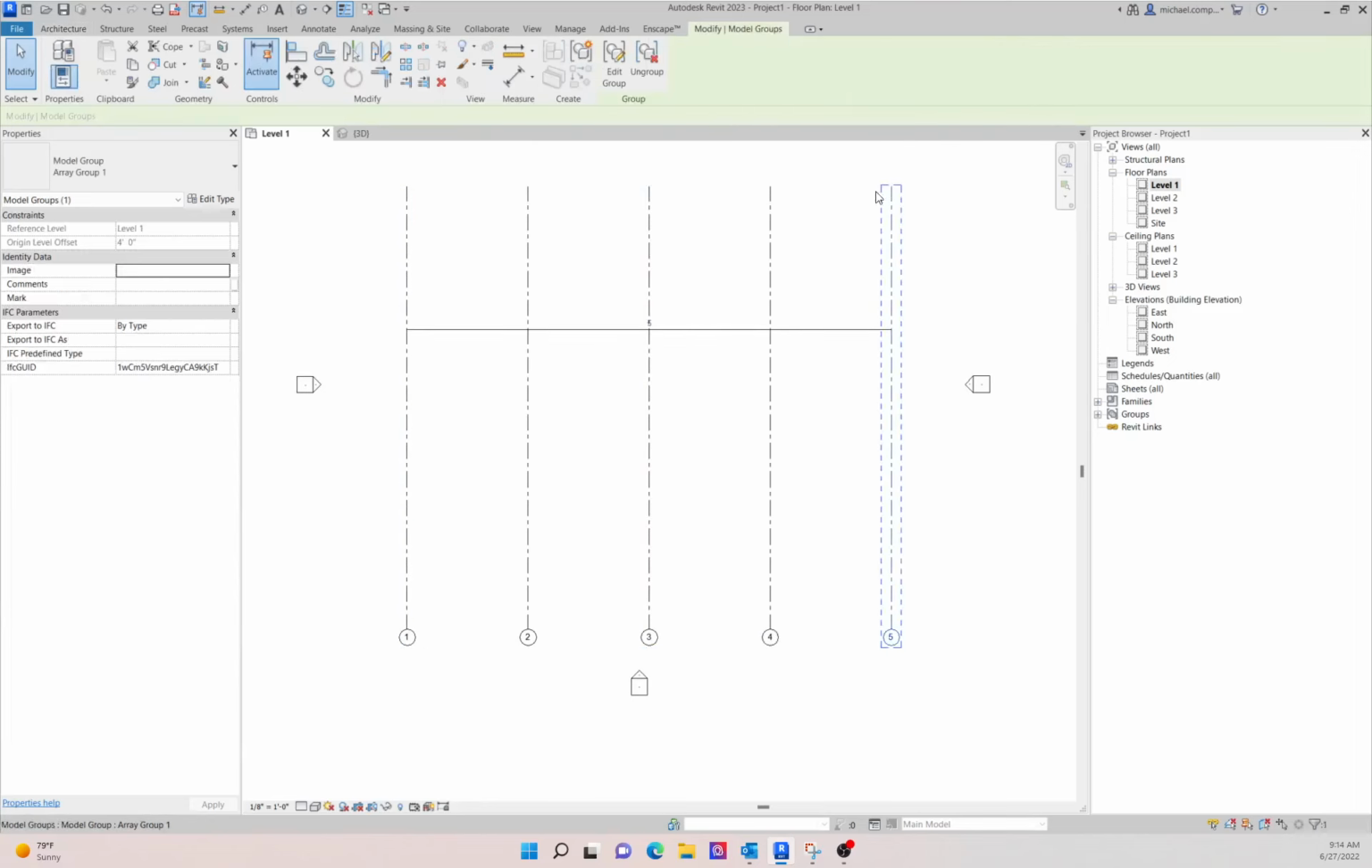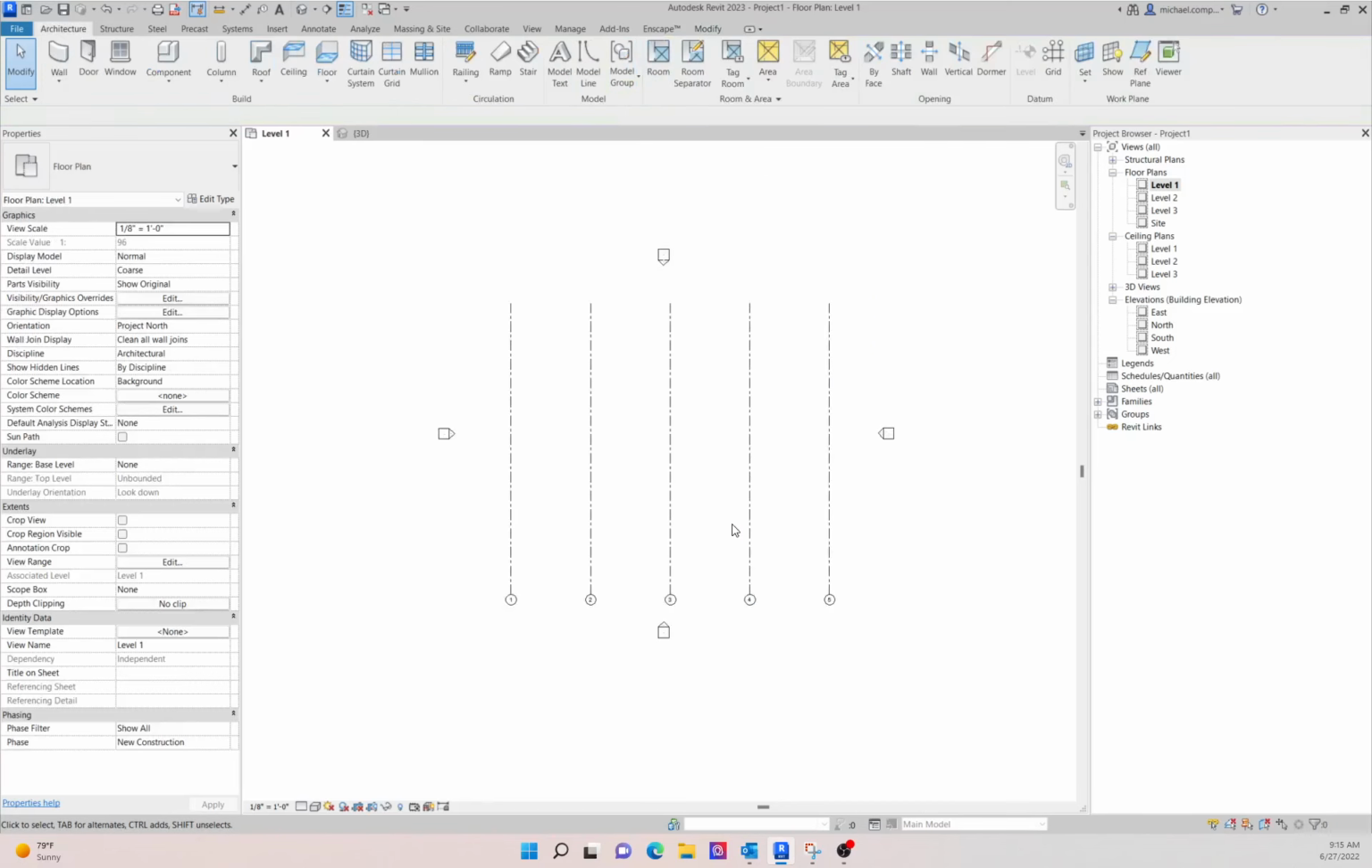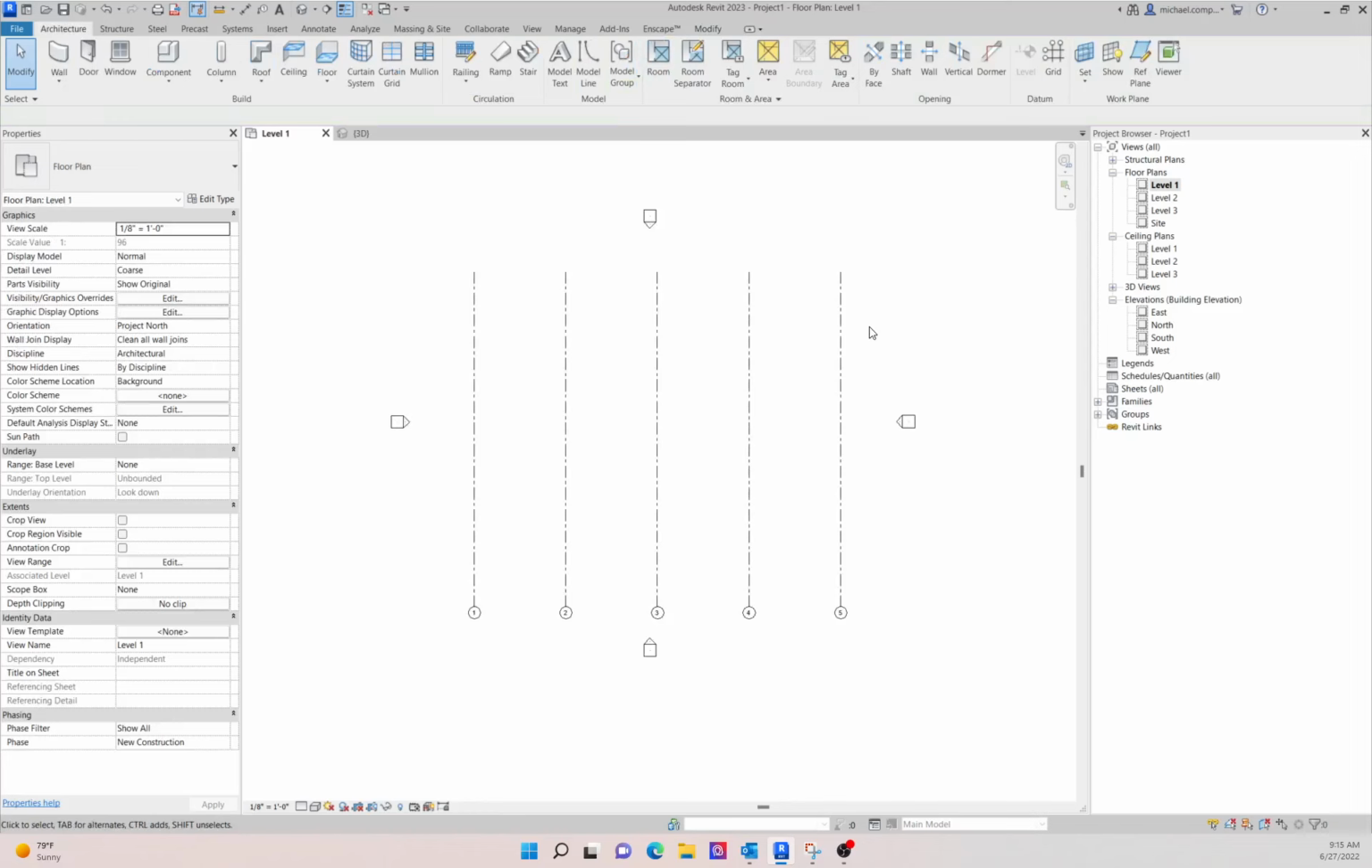You also notice that there's a dashed line here. That's intended so that if you wanted to go back and edit this group or add more numbers, you can do that pretty easily. But if you want to manipulate these things individually, you'd have to either edit the group or ungroup them. So those are the vertical grids.